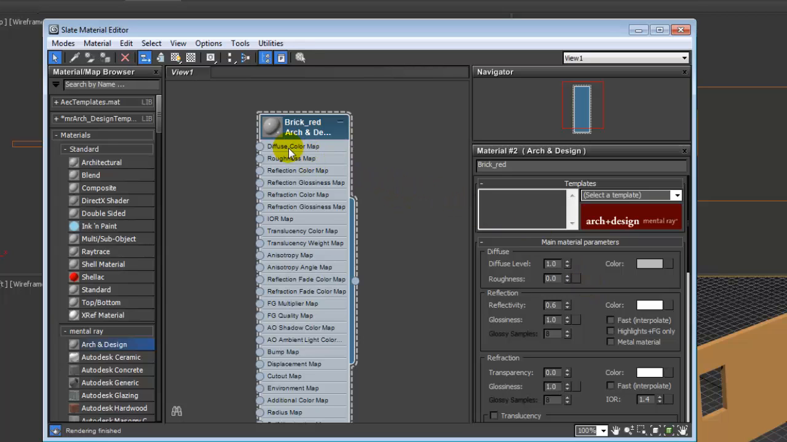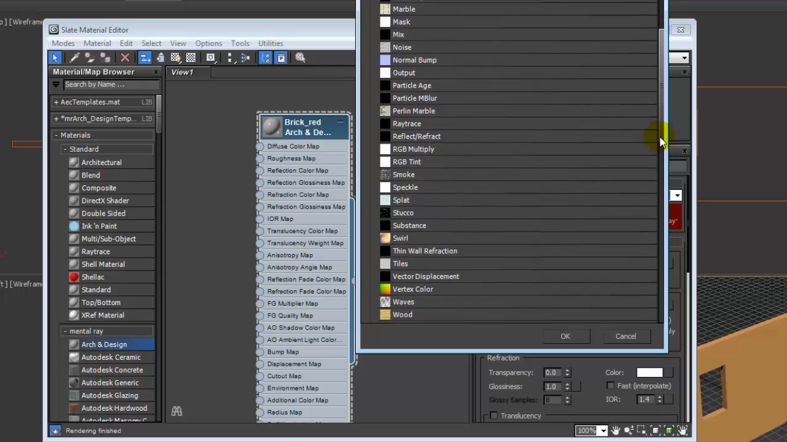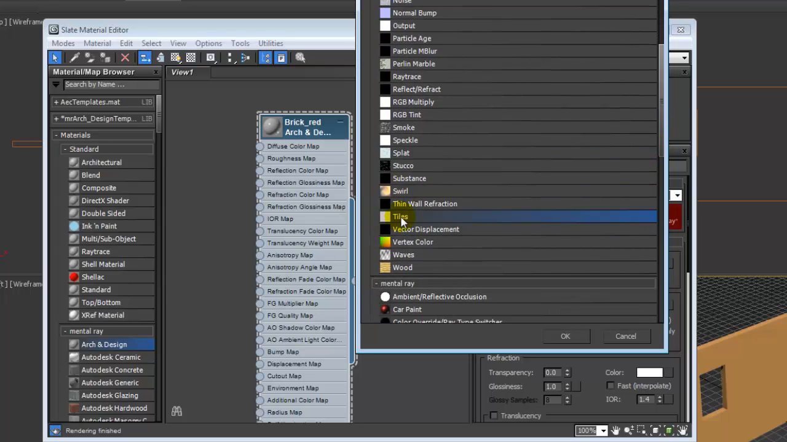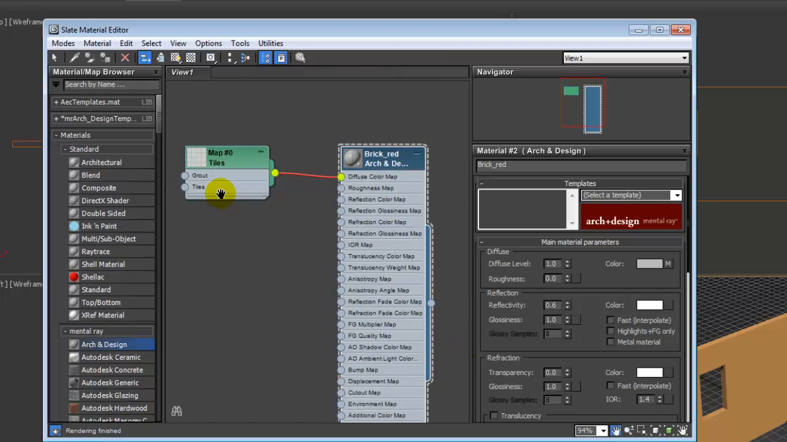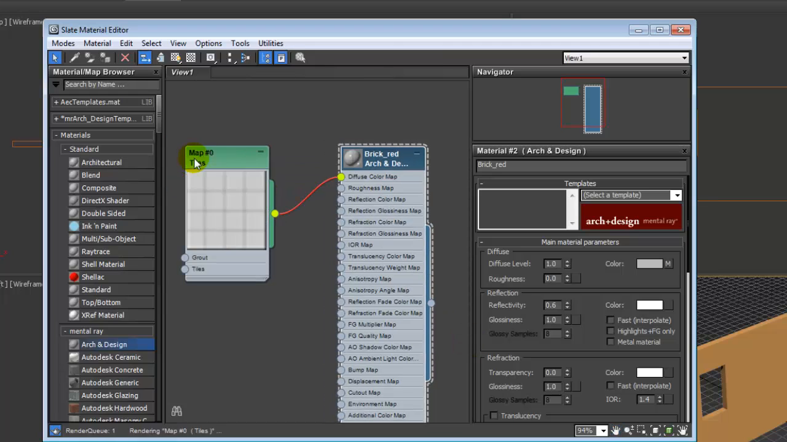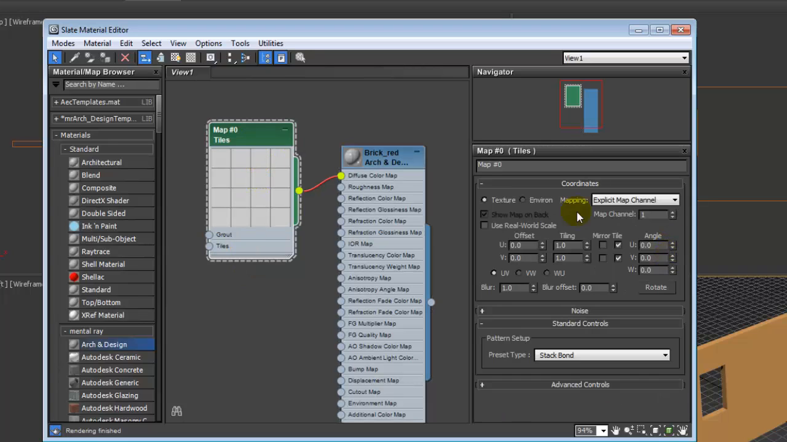So a couple ways I can do this. I can double click on my input node for diffuse color, and I come down here and find my tiles map. Tiles map. This is intended to create tiles. If I double click here on my node, we get to see the actual tile itself. Also, if I double click again, we'll be able to see the parameters over here for the tiles map.